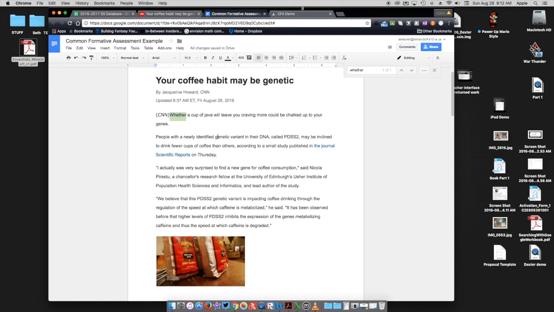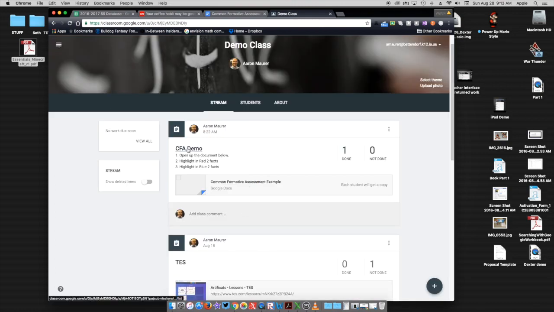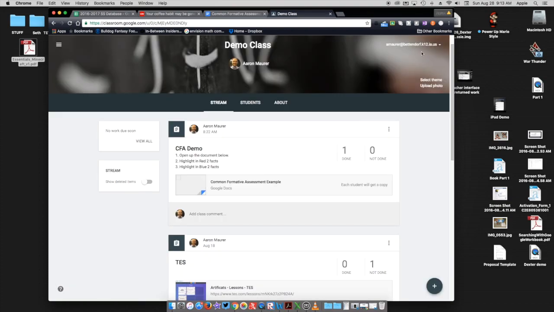Once you have this, you can go to your classroom, in which I've already made this, and I made an assignment. What I've done is I just had to label the assignment, simple instructions: open up the document, highlight in red two facts, and highlight in blue two opinions. And then you can do whatever it is that you want. I went to my drive, I loaded it up, and made each student get a copy, blasted it out. By now, you should know how to push out those assignments. Once that's there, you're ready to go.